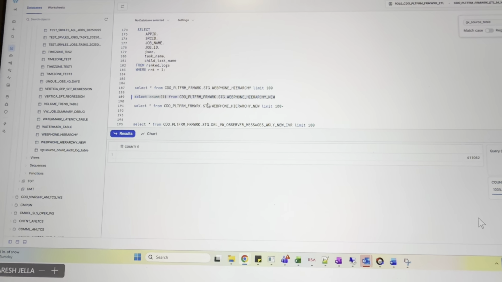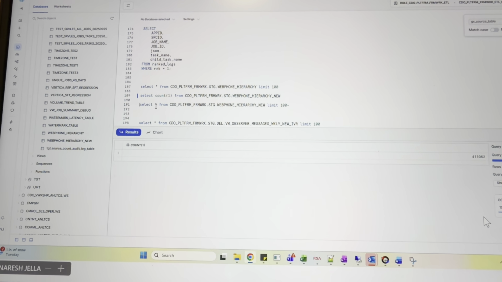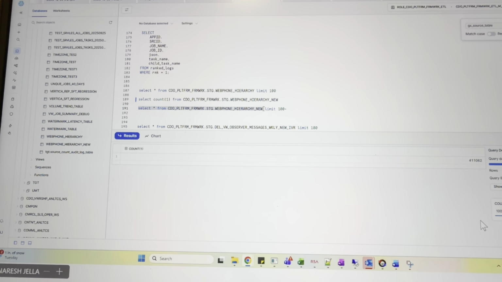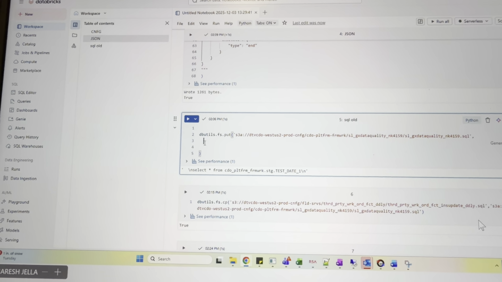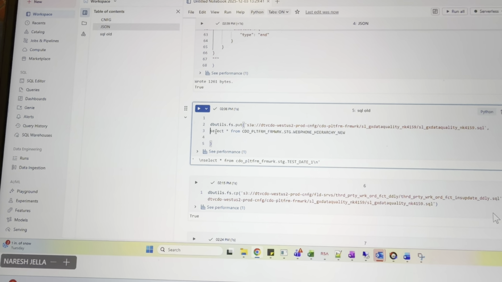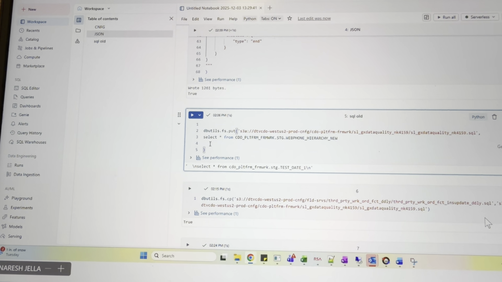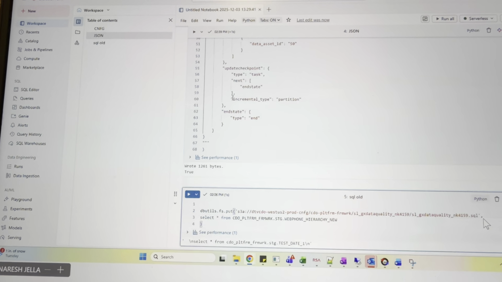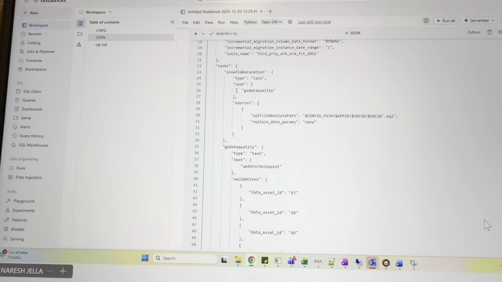I think this count is good. So what you can do, you can just do select star from this table. Your query will be this. And so this Snowflake curation will not.